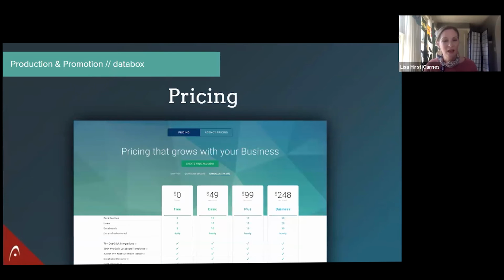Pricing, again, I think all of the options that we're showing today have a free price point, which is awesome. You can try it out. But I think for the most part, people in this group would probably be in the $49 or $99 option. The free option is great to try it out, but you see you're limited to data sources of 3 and data boards of 3. You'll quickly get beyond that if you really start using it.